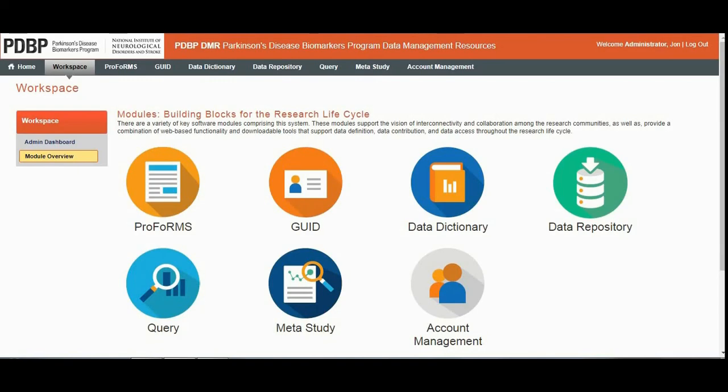To access the DMR Query Tool, log into the DMR. From the main portal workspace, you can access the Query Tool module by clicking the Query Tool icon or clicking Query in the primary navigation bar.